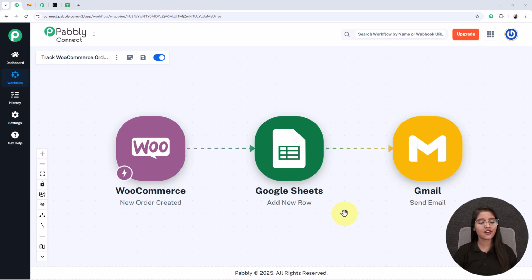So this right here is the automation that we will be creating in this video. Here I have integrated my WooCommerce to Google Sheet and Gmail. With the help of this, whenever a new order is created in my WooCommerce, then automatically all the leads of my user will be stored in my Google Sheet as a new record, and one instant confirmation mail will be sent to each of my users' Gmail account.